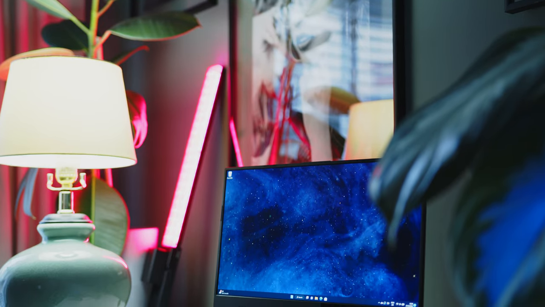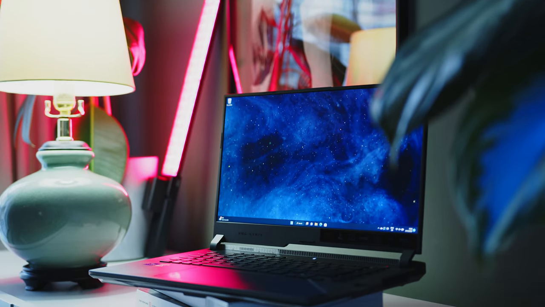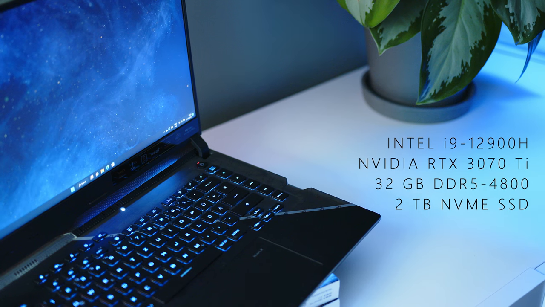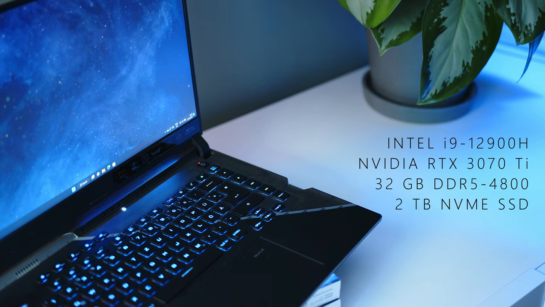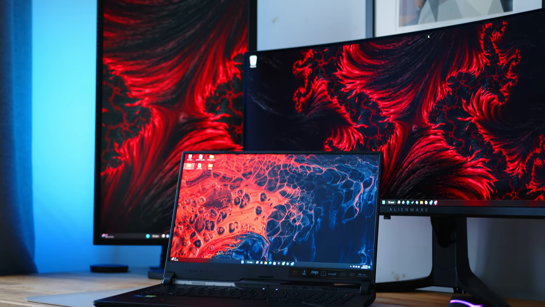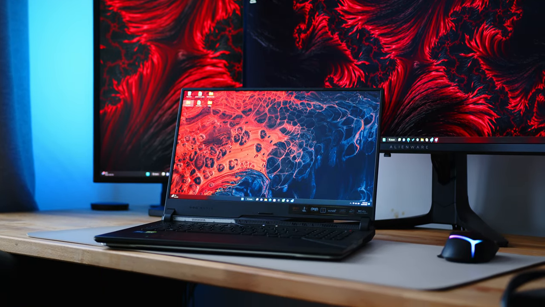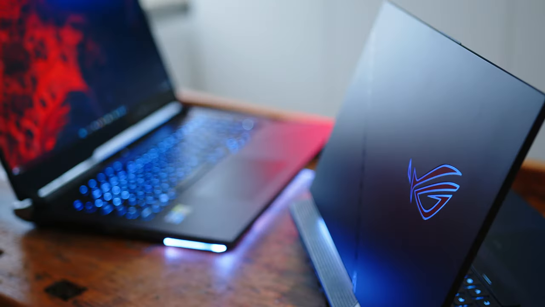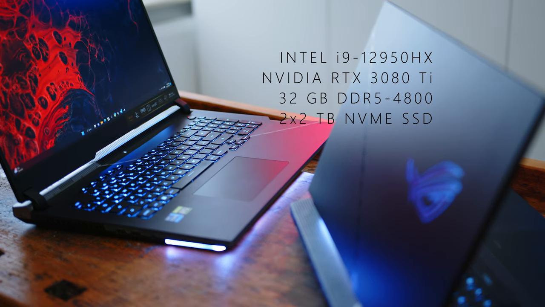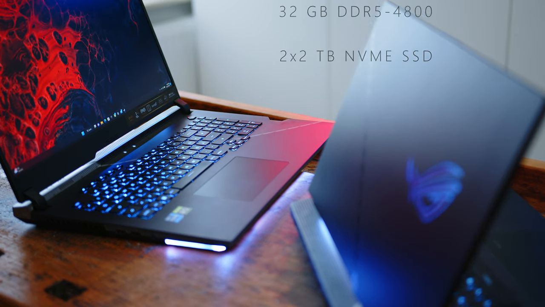So while the Scar 15 might be the most compact gaming desktop replacement rocking an i9-12900H and RTX 3070 Ti alongside 32GB of DDR5 RAM and a 2TB SSD, the Scar 17 SE dials everything up to 11 and comes with Intel's latest mobile flagship, the i9-12950HX, a 175W RTX 3080 Ti, 32GB of RAM and two 2TB SSDs in RAID 0.